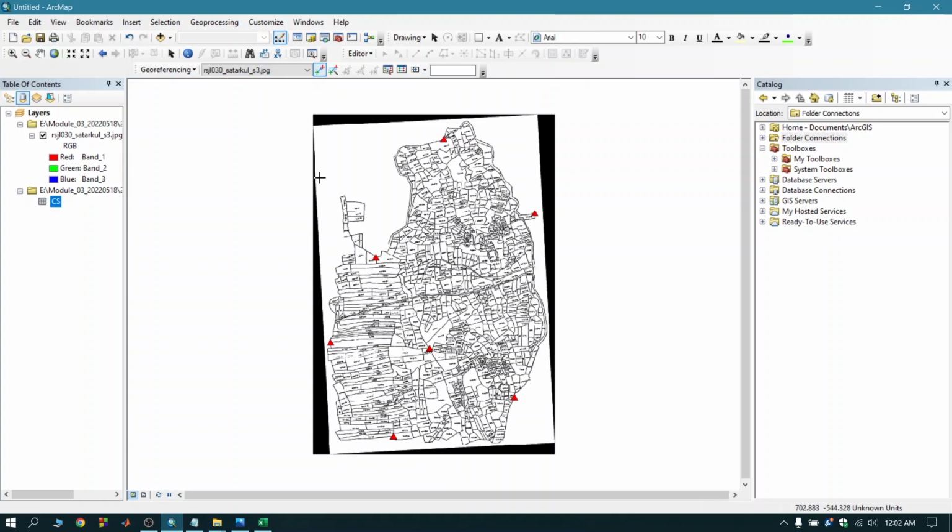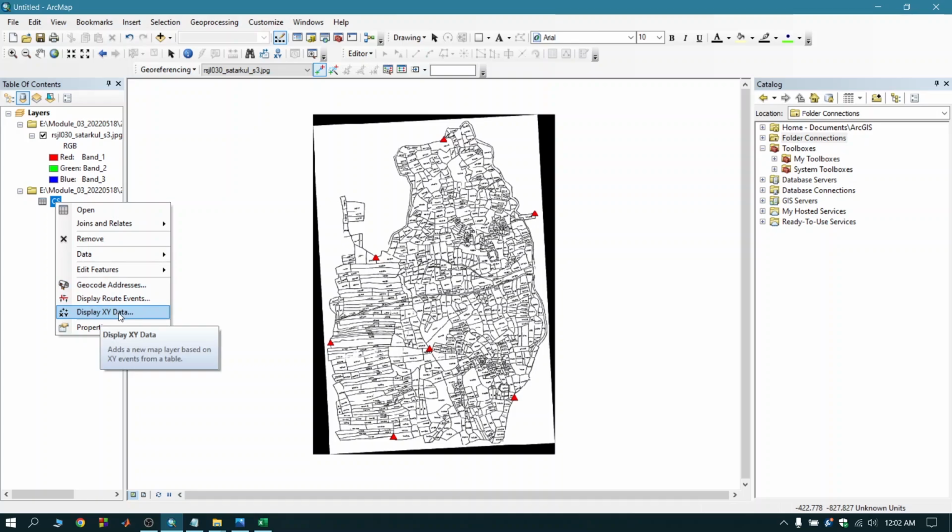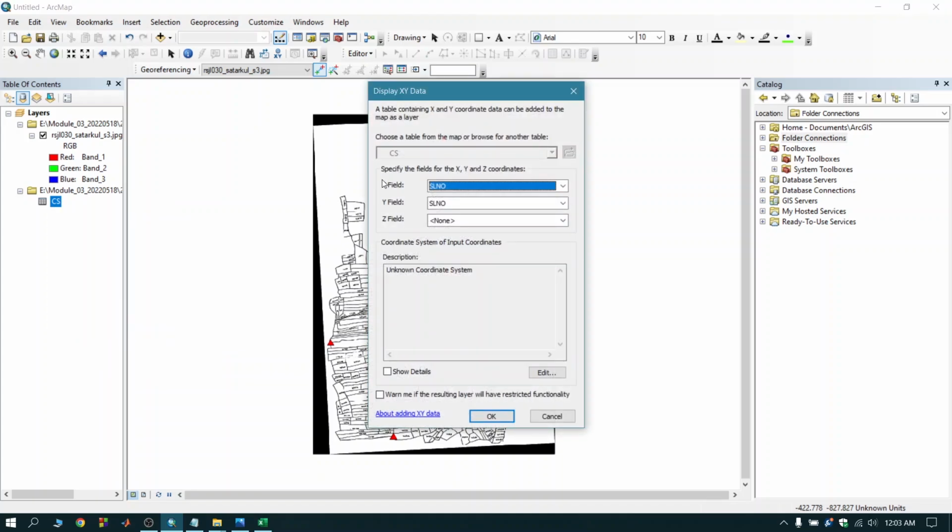The next thing is we need the Northing and Easting values in our GIS interface. For this, we will right click on the Excel file, click display XY data, and then we will see the display XY data interface. In this, we have to select X field. We will click the drop down here and select it as Easting. And in Y field, we will select Northing. We will leave the Z field as it is.